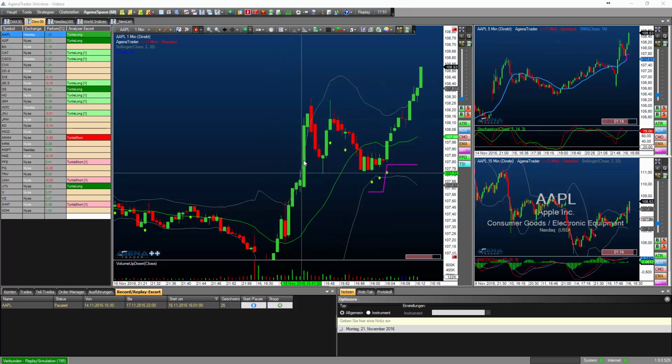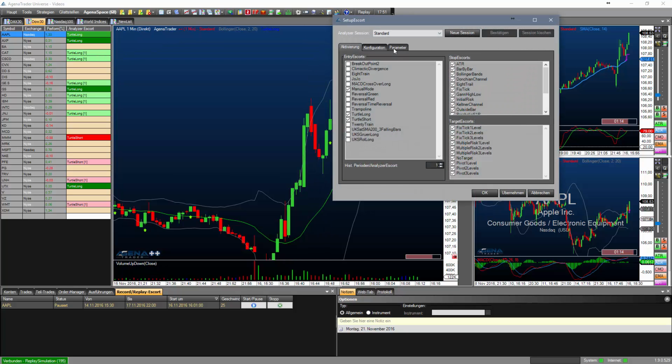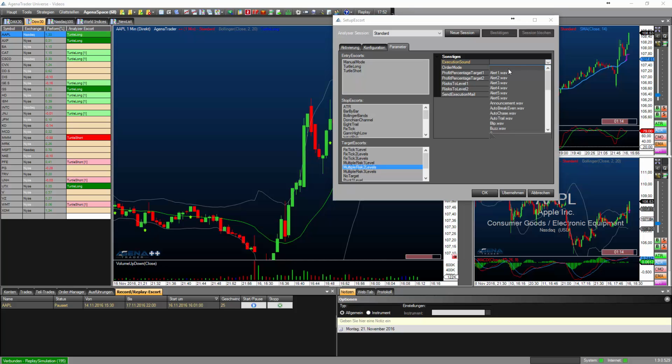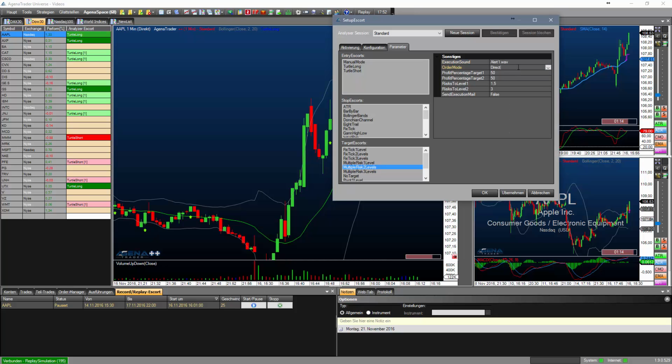Lastly, we now also change the settings of the Target Escort. In the Parameter tab, we now select the multiple risk 2-level targets. For the execution sound, we select Alert 1, so that we're notified as soon as the target is filled. Here too, we also set the order mode to synthetic, and we set the 2 profit percentage target 1 and 2 to 25 in order to close a quarter of the position at each target. We set risks to level 1 to 1.0.